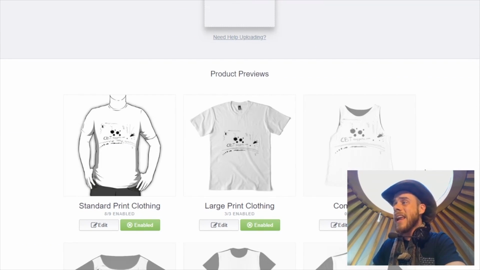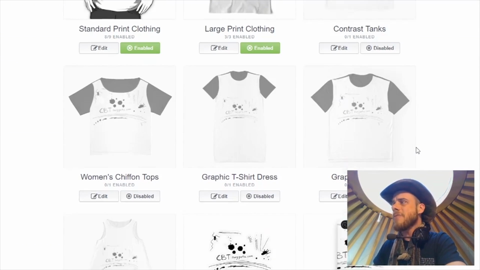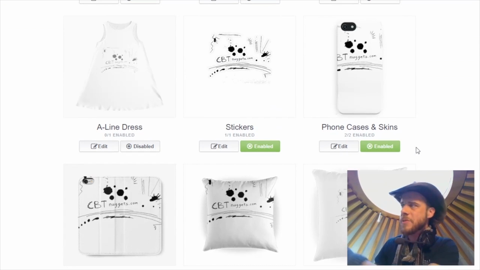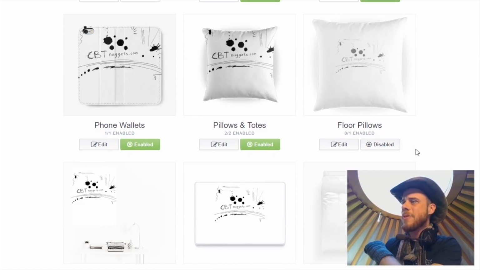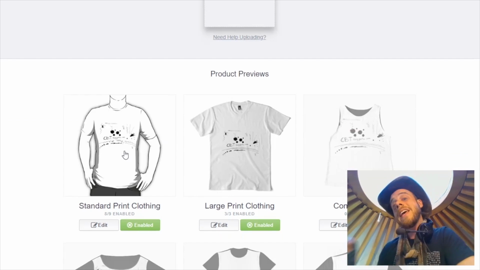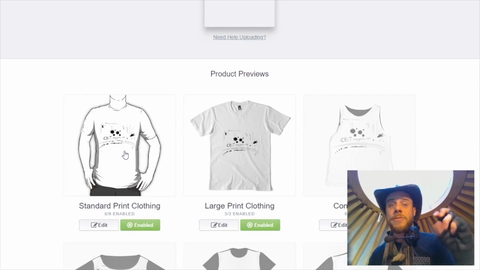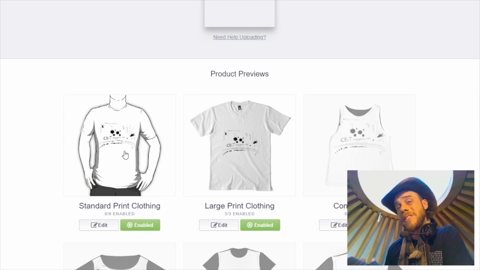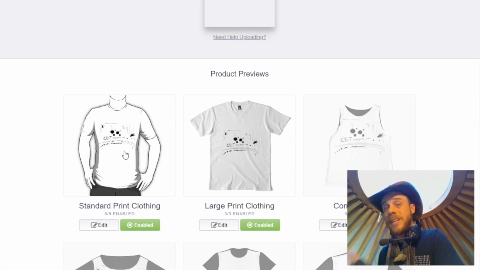So there's my design, and as I scroll on down through, you can see they've already put it on a whole bunch of different types of products. There's a phone case, pillows, wall art, and if I drill into each one of these products, they give me the ability to customize it even further. This is where the concept of a platform comes into play, because now Redbubble's not dictating exactly what I have to do. They're giving me the ability to control and customize even further to my own personal needs.